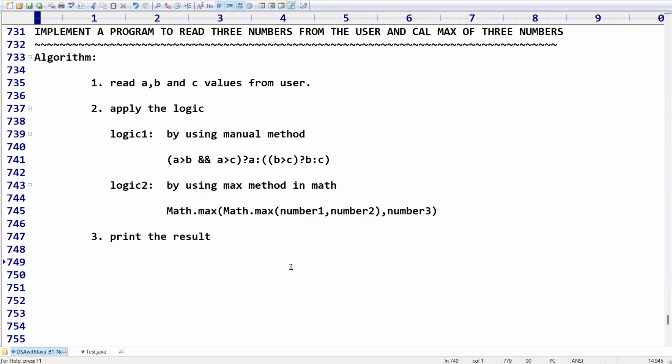Without brackets for two numbers. Yeah, for two numbers, brackets are not required. Directly we can take. Same. Already, I think I have explained this. Okay.